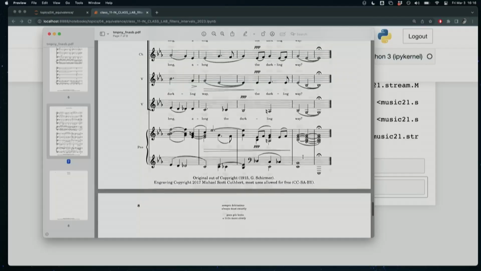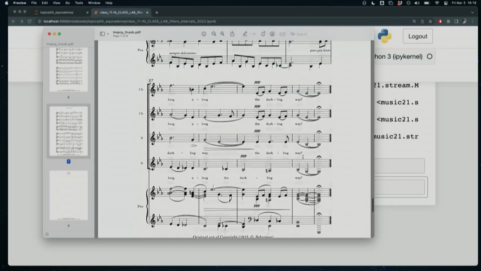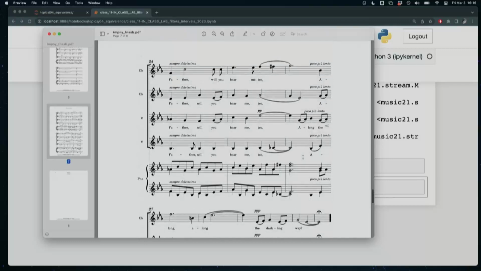We could also, you all know how to find the highest or the lowest note in a part, right? Yeah, okay, you're all experts at that now after problem set 3. So we can figure out this thing from here.